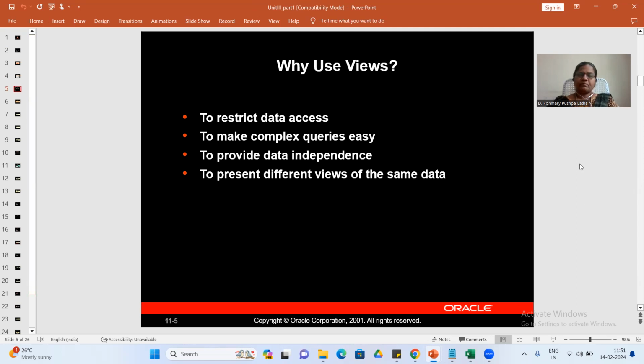Okay. Why do we have to use a view? In order to restrict data access, you use a view. Also you use it for complex queries and data independence. You can just see the data you want, and that alone you are seeing. And to present different views of the same data, we use the view, right?